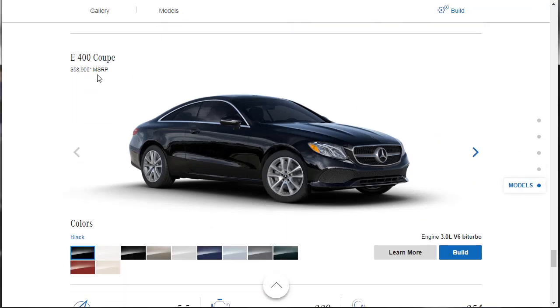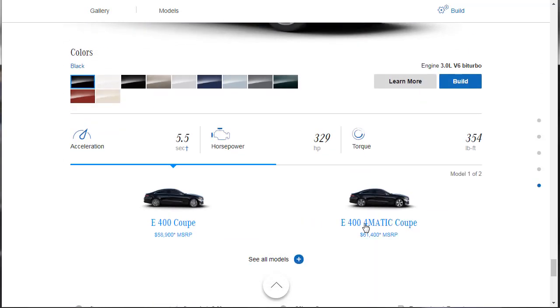All right, so the E400 Coupe, it's basically $59,000. And then there's the 4MATIC, which is $61,500, basically. We're going to do the 60. Oh, what's the 0 to 60? It's 5.2 seconds on this car. Whoa, you shaved 3/10 of a second off acceleration on the Coupe. Yes, and there's your 354 pound-foot of torque.